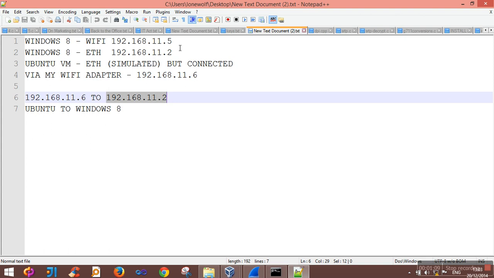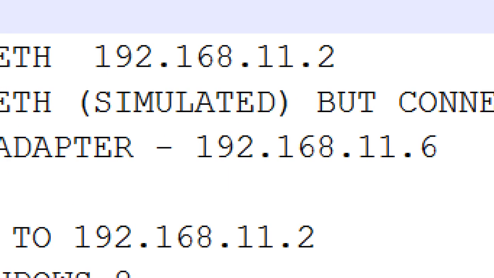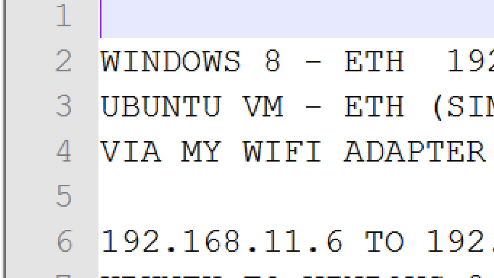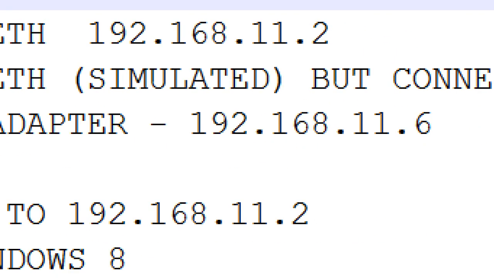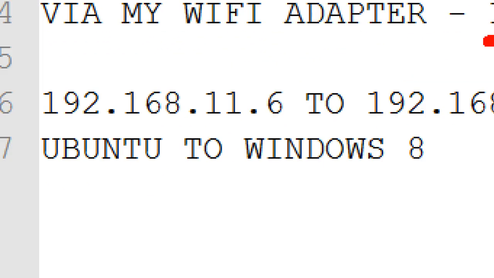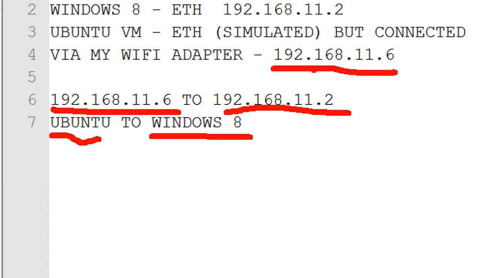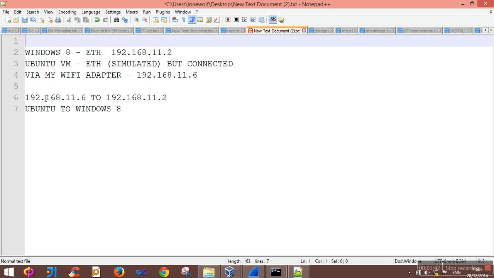So here's what we have. My Windows 8 Ethernet IP is 192.168.11.2. For my Ubuntu virtual machine, my IP is 192.168.11.6. So basically our objective will be to generate packets from the IP 192.168.11.6 to 192.168.11.2. In other words, you are crafting packets on the Ubuntu machine and sending them to the Windows 8 machine. That is your primary objective, at least for this setup.